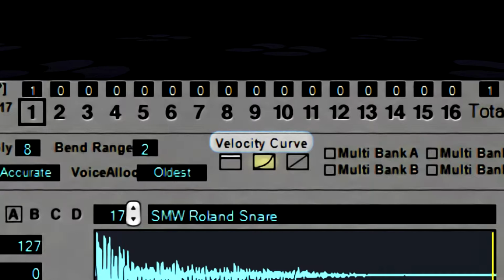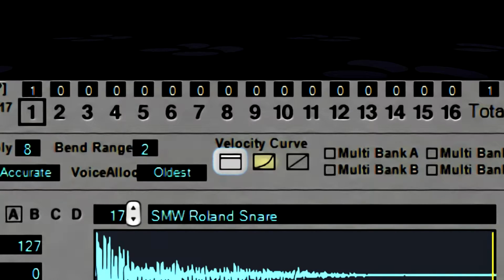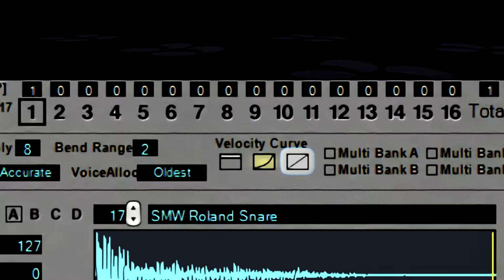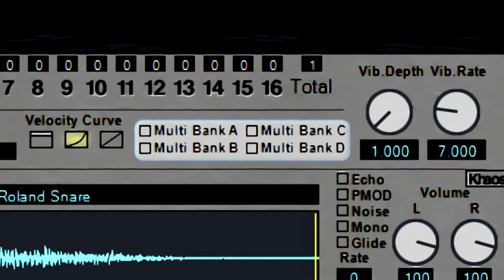The velocity curve option will allow you to have 3 different settings. The first one is that if you don't want any dynamic changes in your notation, there's a flat curve. The second curve is logarithmic, the third curve is linear. And that just changes the dynamic style of the keys being pressed. Multibank A, B, C, and D are just different groups where you can assign different samples to those groups, like drum kits or key splits. We'll get deeper into that later in the video.